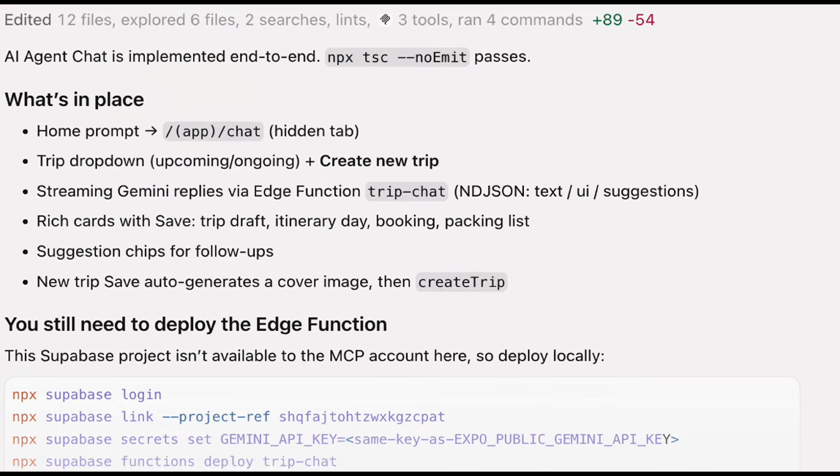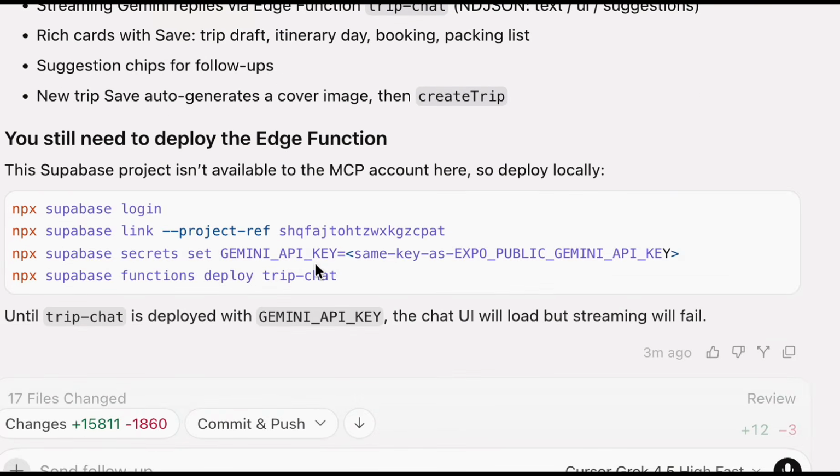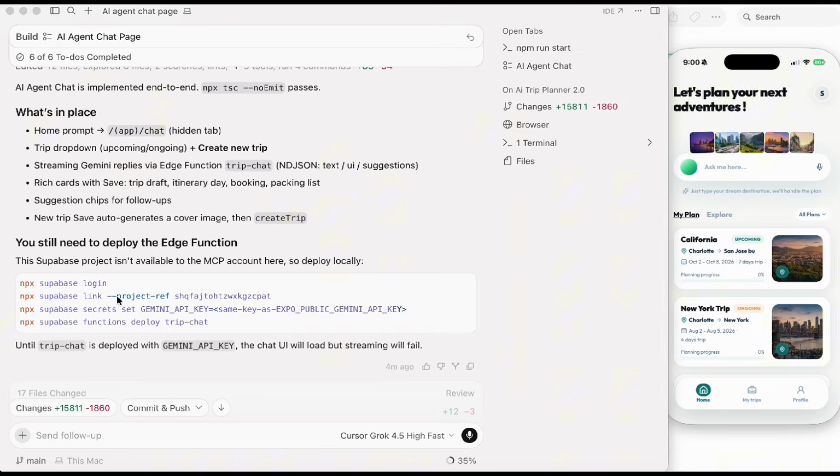Now there are a few things that we need to do. Currently it's saying that you still need to deploy the edge function, and this edge function will be inside the Supabase section. Now you have the option whether you want to keep it or put some alternative in your application. It's totally up to you, but we can use the edge function, which helps us a lot. So it's saying this Supabase project isn't available to the MCP account here, so deploy locally. You can log into Supabase, link your project with a project reference, and then it will set the Gemini API key and deploy this trip chat edge function. Okay, so in order to do it, simply copy these lines one by one.